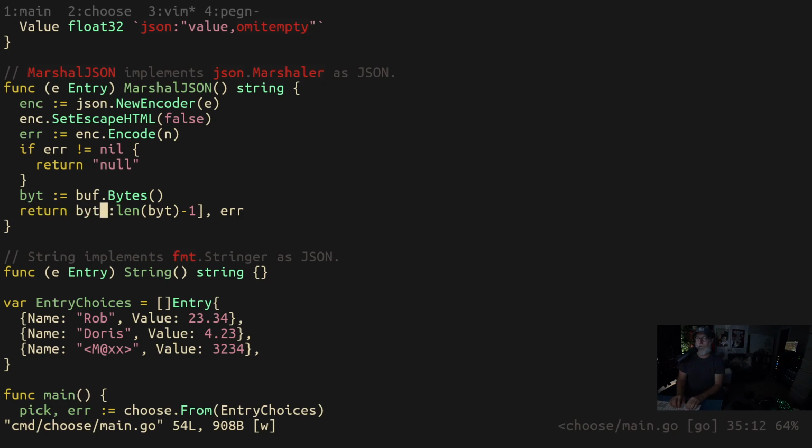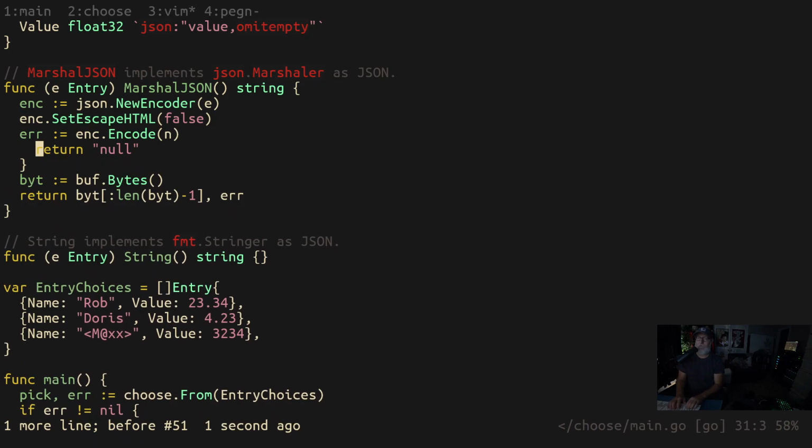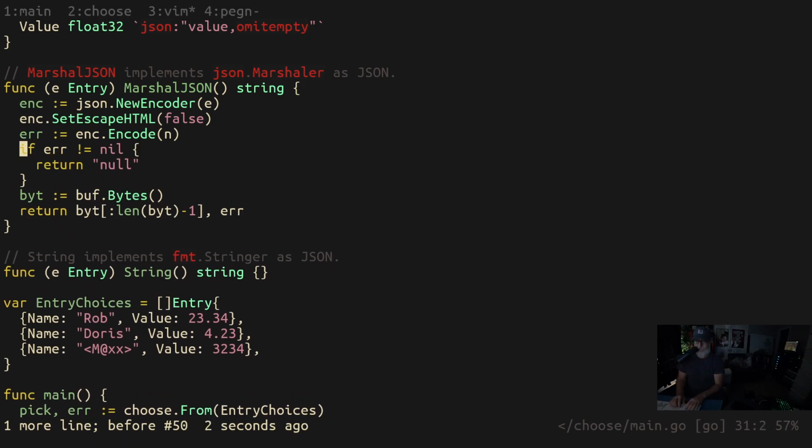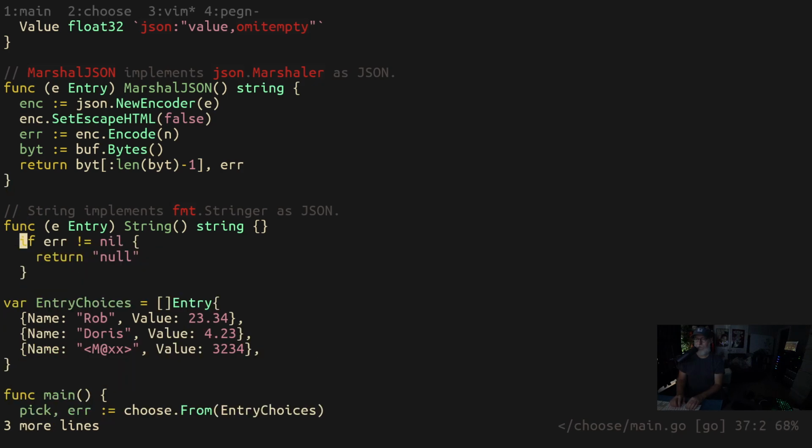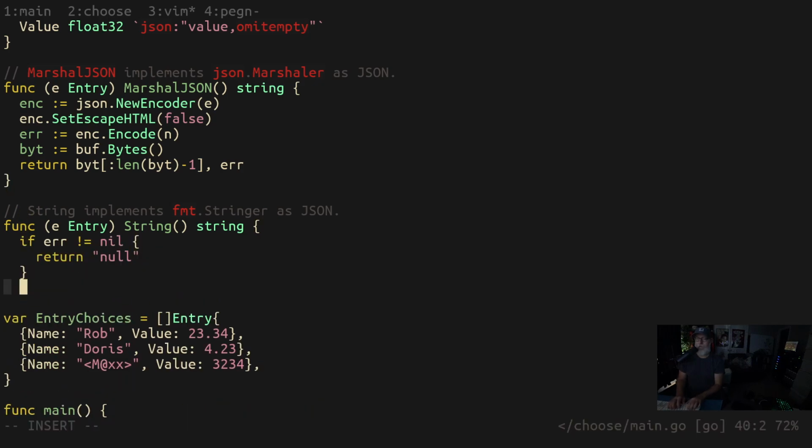And oh, actually, I take that back. I take it all back. We need to put that in the string, in the stringer interface. I forgot, because this marshal JSON is kind of a different thing. It needs to return a byte slice and an error. So, that's why.